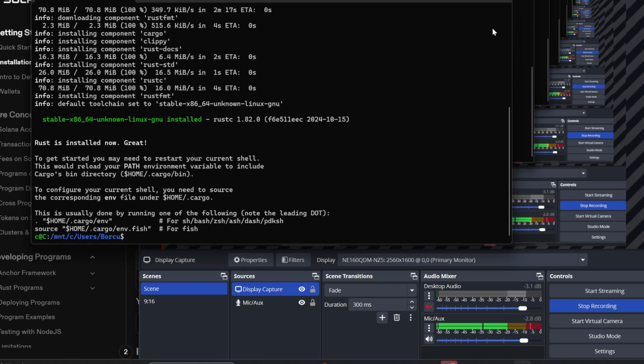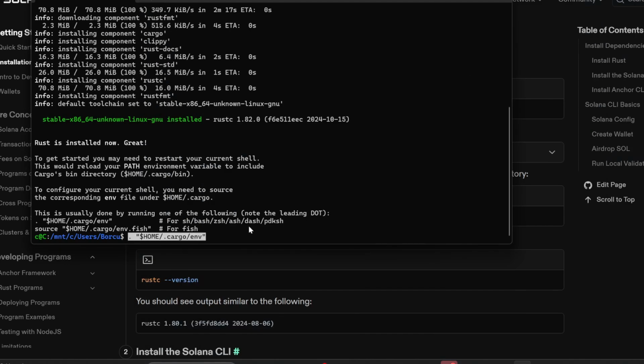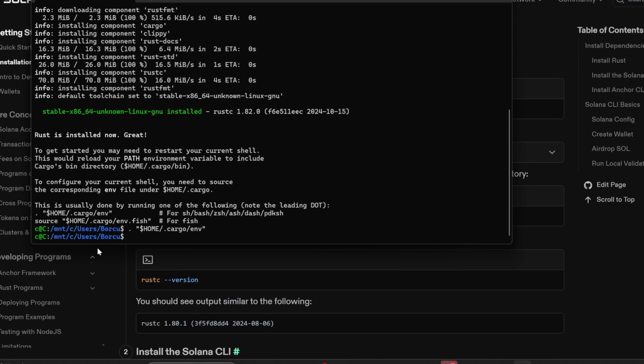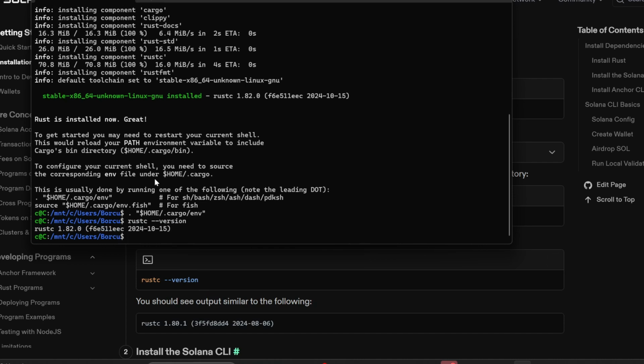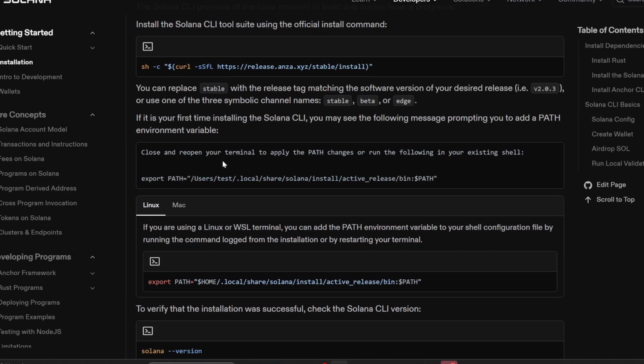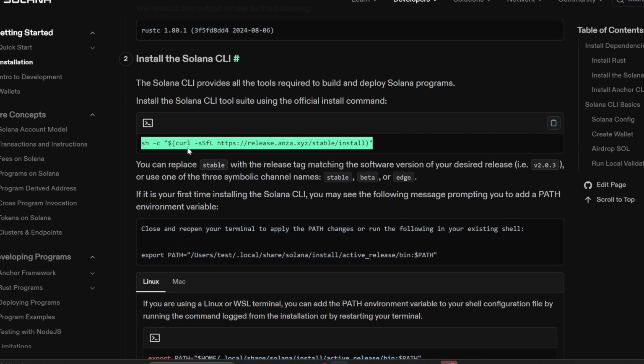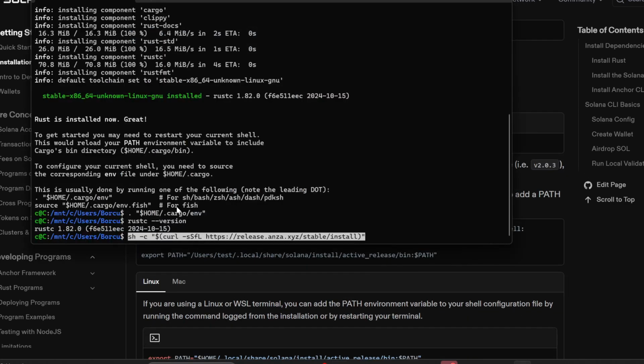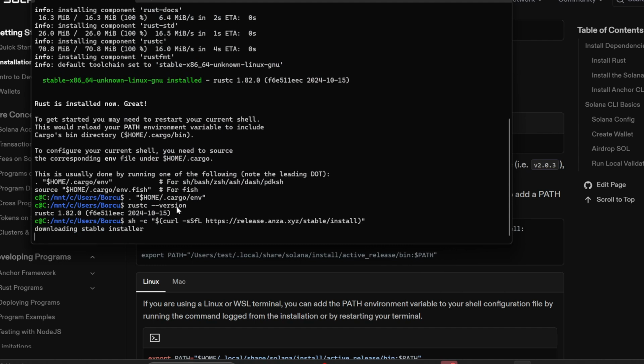I'll post all the commands that you need, don't worry. And we paste that, bam. And then to know that it works, we need to do rustc --version. And there we go, Rust 1.82.0. Then we know Rust is installed. And next thing is we need to install the Solana command line. So we copy this one, paste it in there, bam. And then Solana is probably going to take a while to install. So we'll come back once it's done.